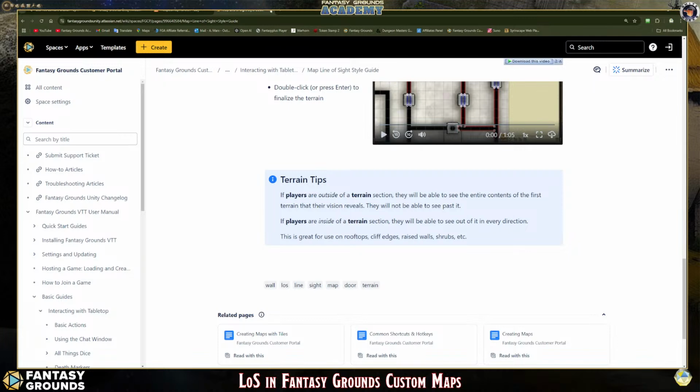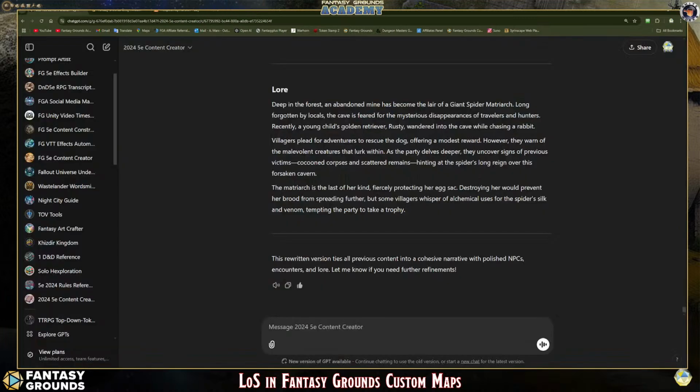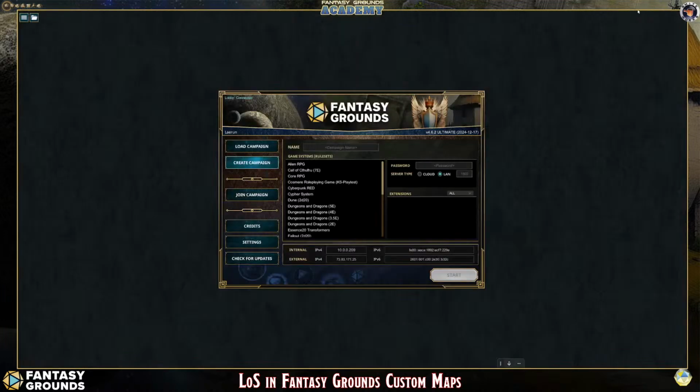So there's a lot of good resources out there if you want to improve your workflow and be a little bit more optimal for Fantasy Grounds. So I'm going to create a new campaign, and the thing I would like to point out here is this isn't necessarily going to be a game. This would be where I'm going to develop the maps. And that's an important concept that you learn early on in Fantasy Grounds.